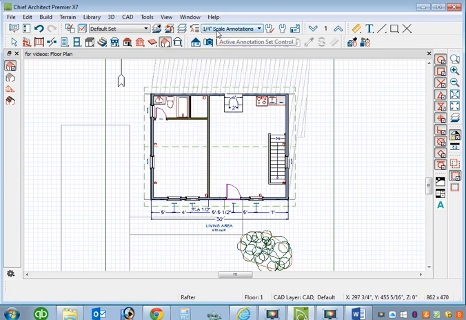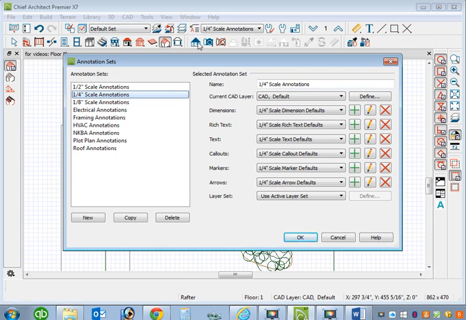So let's have a look at what ships with Chief. And that's why I'm putting this control here so I can get at it quickly. What ships with Chief are 3 that are by scale, and then a series that are by the type of drawing. Because we all know that framing is usually done separately from your architectural, your HVAC, your electrical is usually different. So let's look at what they did.